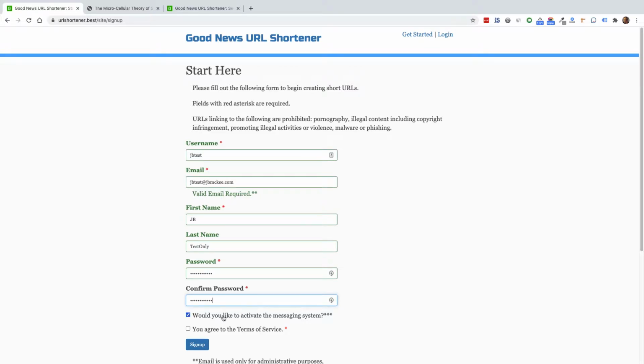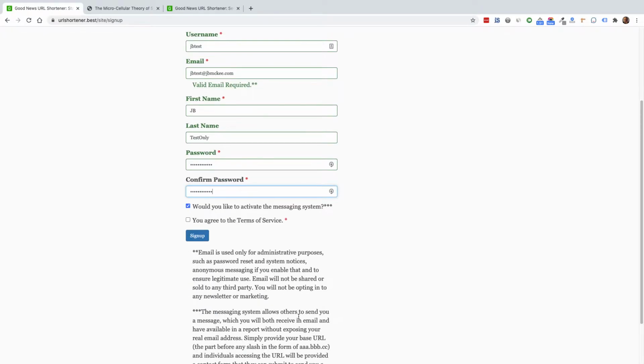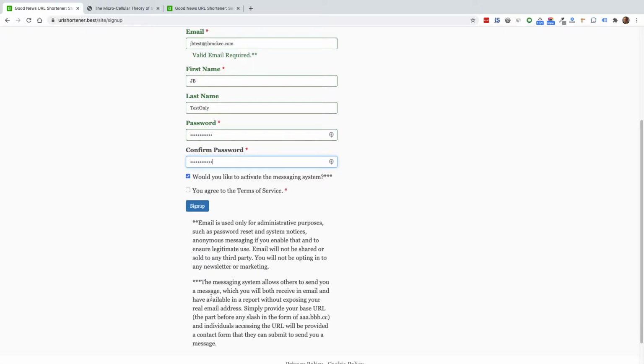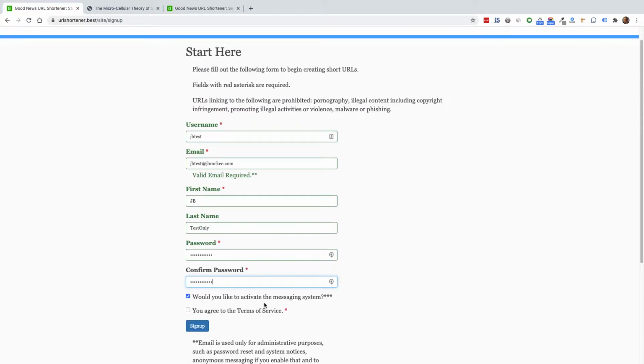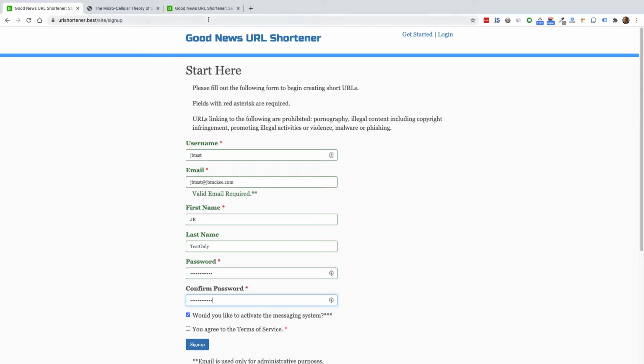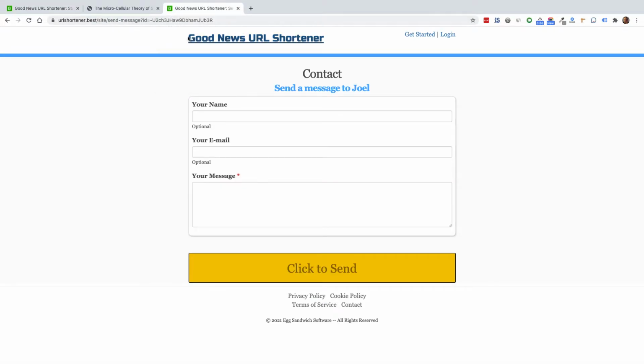Now you have an option here. Would you like to activate the messaging system? And it explains down here what the messaging system is. To give a demonstration of what it does, here's another tab that has it opened. So the messaging system allows people to send you a message.